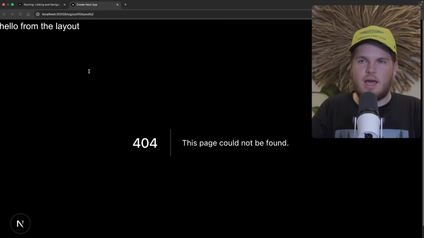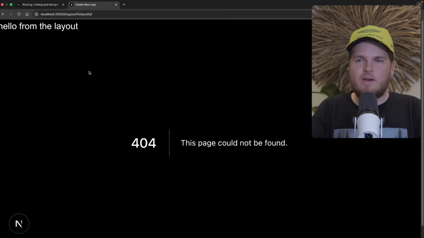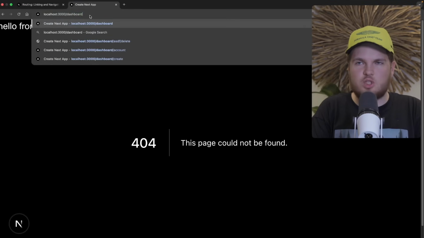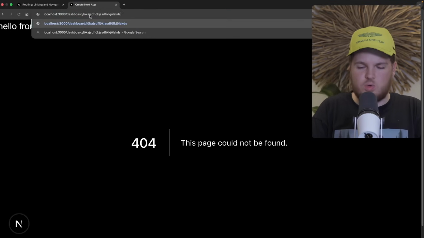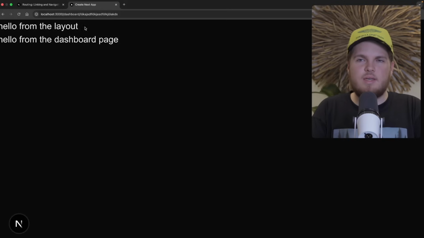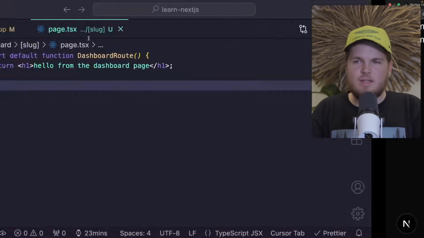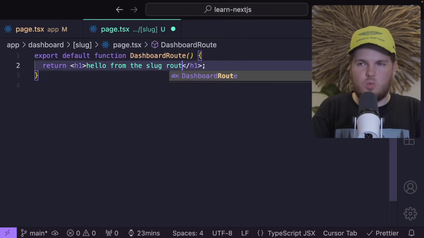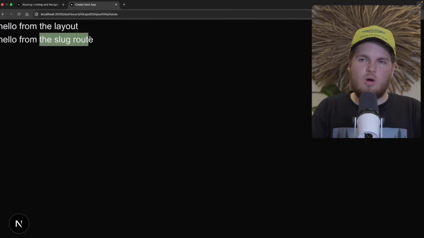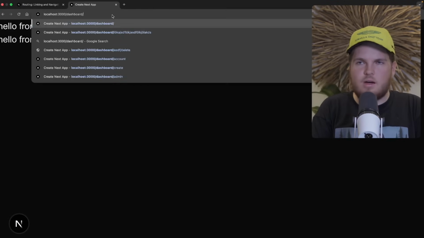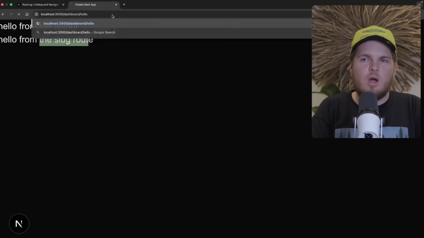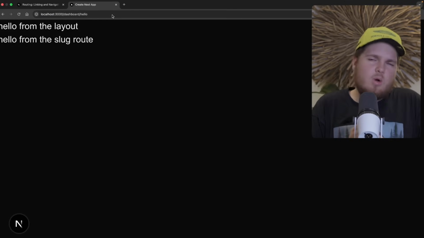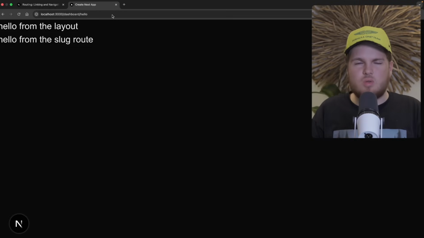If I now save it and go back and do a hard refresh, we have an error. That's because this is /block. Let's first of all go to /dashboard and then some /gibberish. If I click on enter, you see hello from the dashboard page. This is not what I want to render. Let's instead render hello from the slug route. If I save it, you see hello from the slug route. If I change the slug to /dashboard/hello, we won't get any error, and as you see, we now have a new dynamic route.